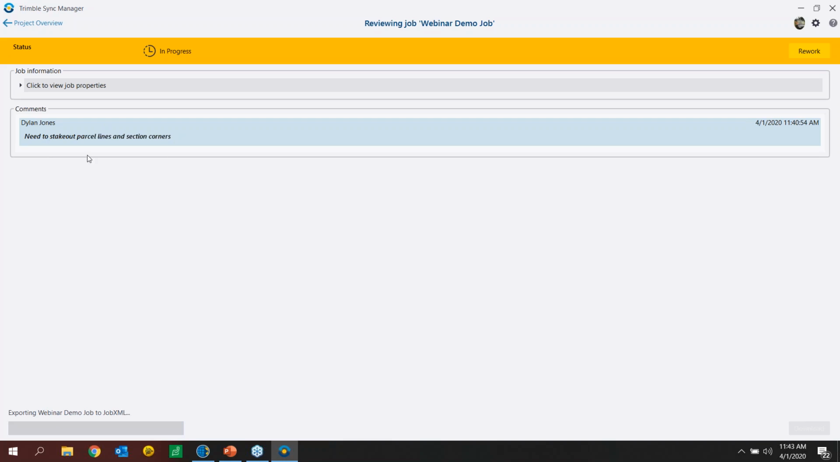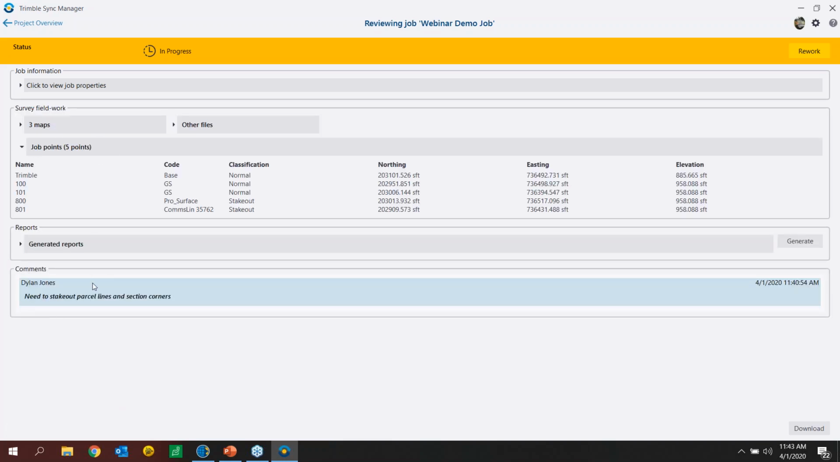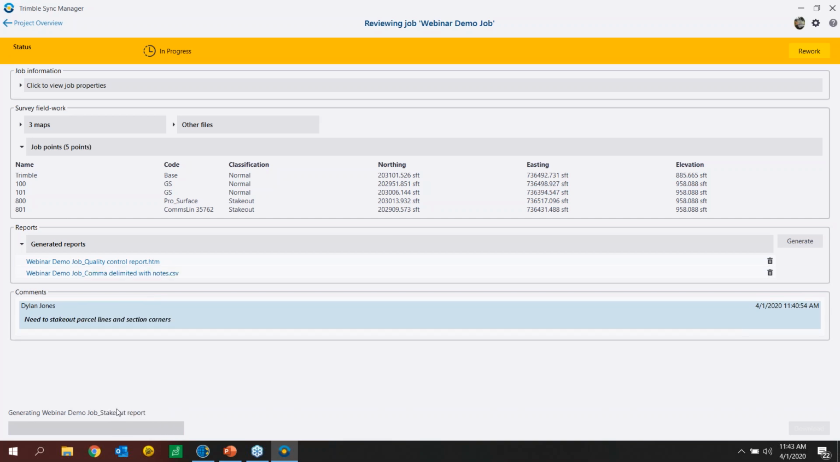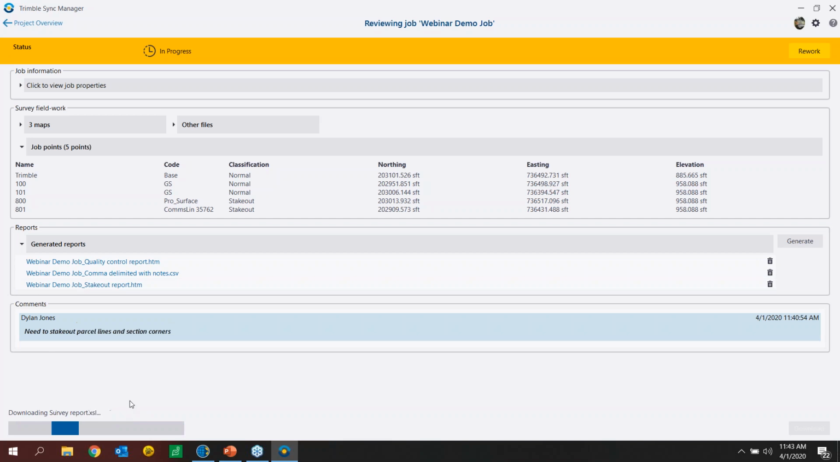You can see that little comment of the rework that I had sent out, so it saves that information. So one of the things I wanted to show you were the reports. I can generate the reports for this survey by just clicking the generate button. What it's doing down here is generating those, I think I had 4 reports added into my reports tab. So just doing a batch process there.